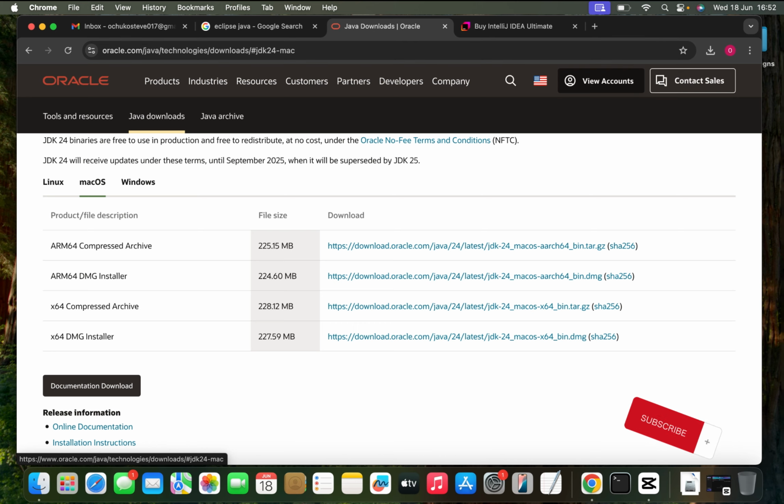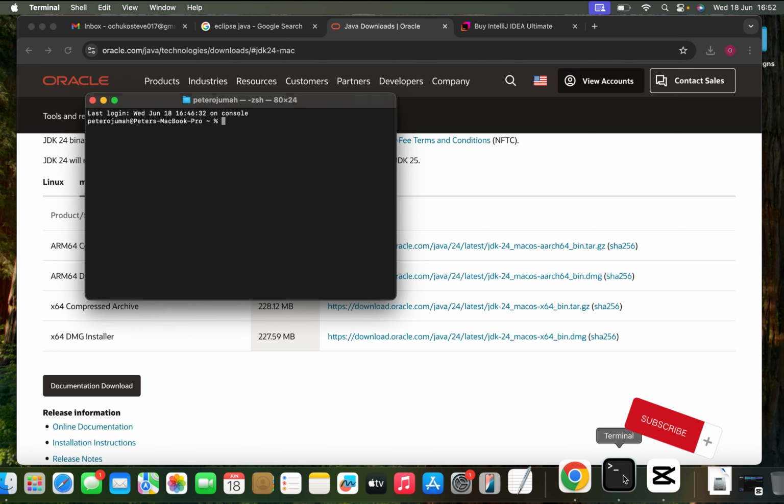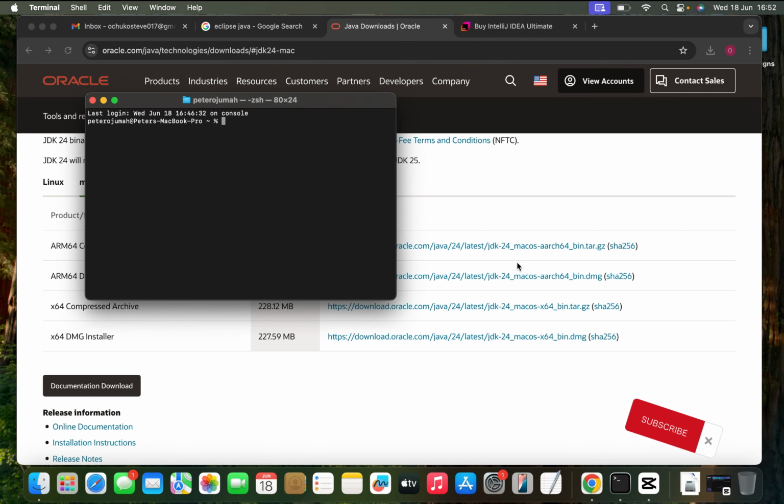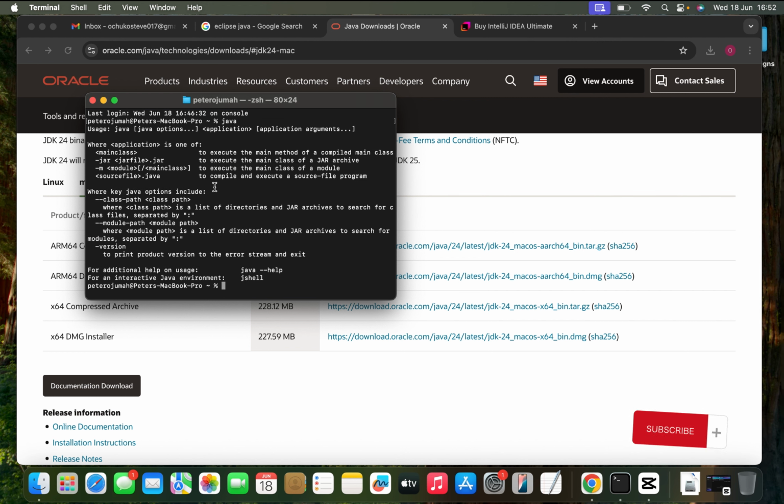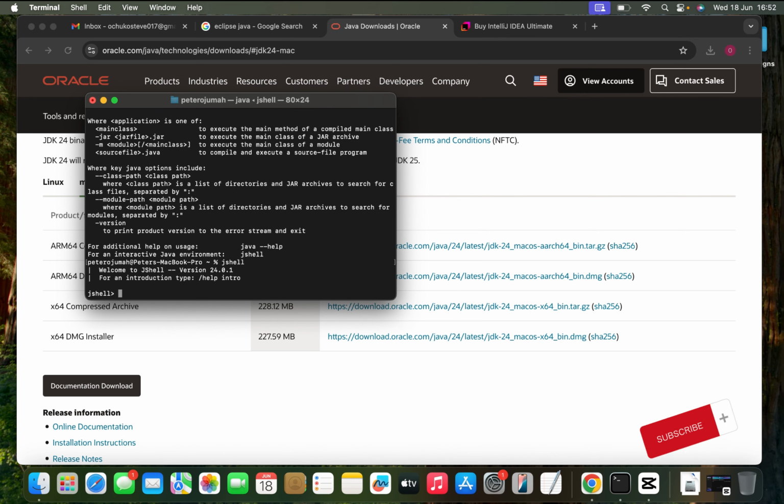So after you've done that, now you go to your terminal. Just follow this setup after you've installed the Java JDK. If you come to your terminal, then type java. You'll be able to see information like this, meaning there is Java already on this platform. Meaning I can use JShell. You can see I can begin with JShell.